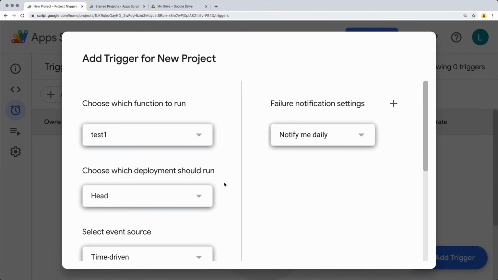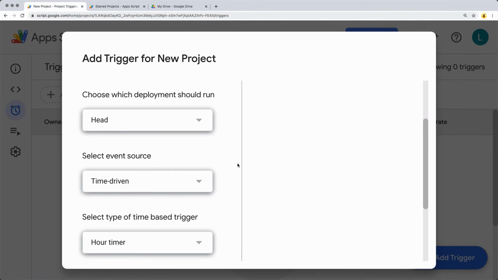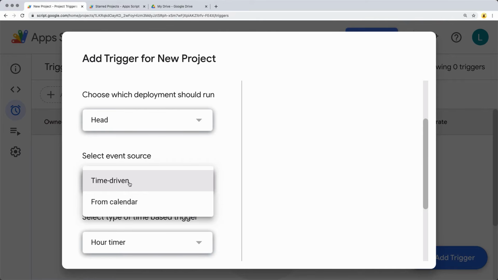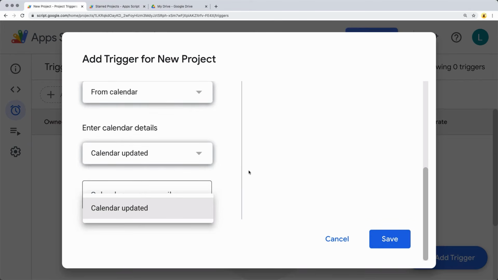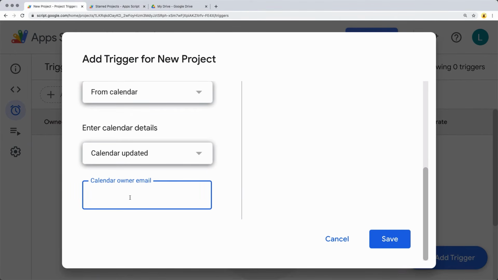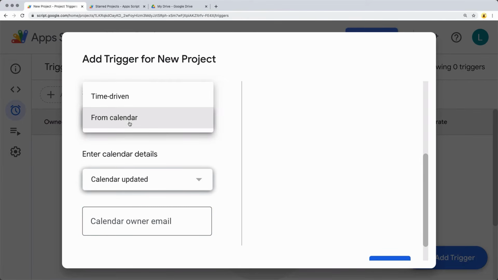Let's go ahead and add a quick trigger to the project. Selecting a function that we want to run, the test one. Deployment: where should it run? We're just going to run it within the head. There are no other options right now. Within the select event source, there are two different ways to add triggers, either time-driven or a calendar event. From the calendar, this can select from the user's calendar, and we need to make sure we add in whoever the user owner of the calendar is.